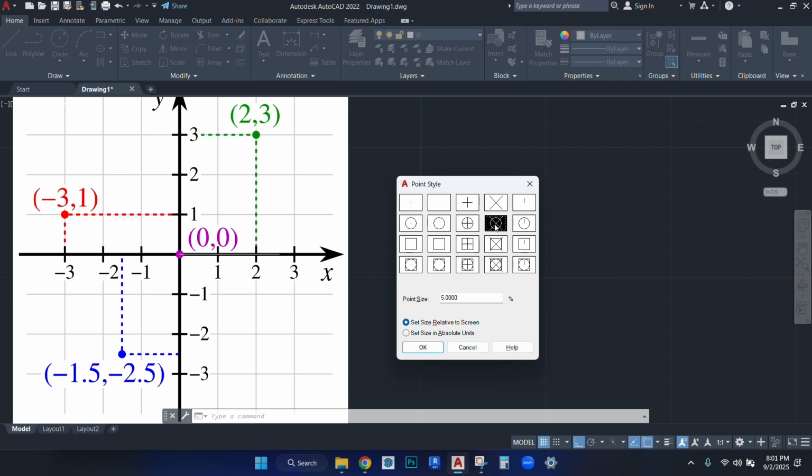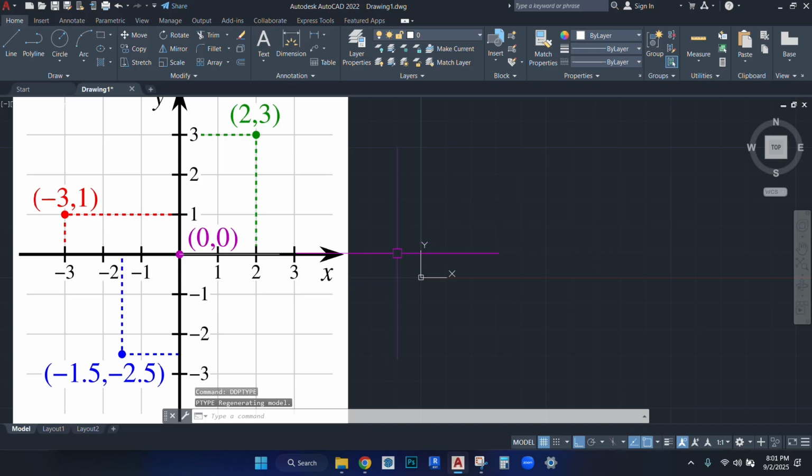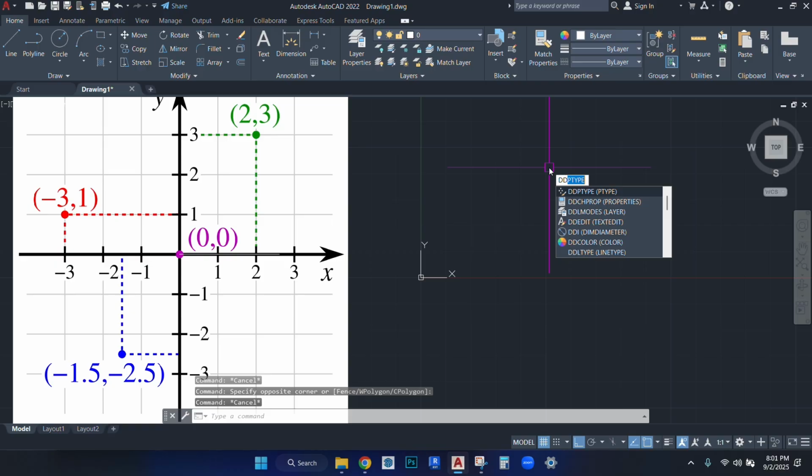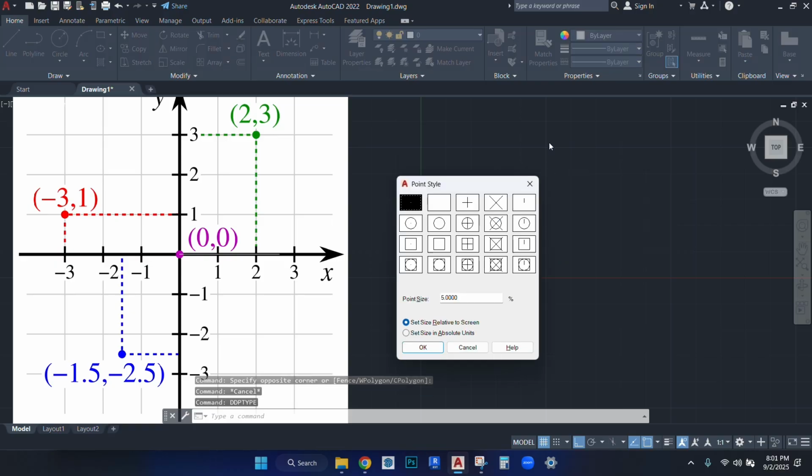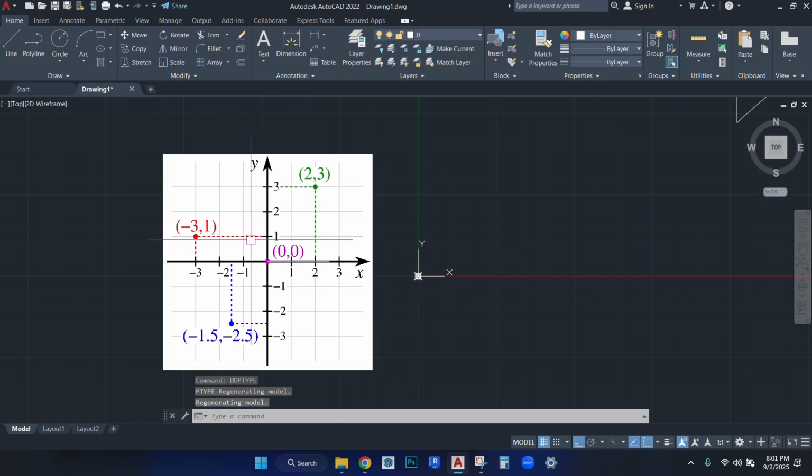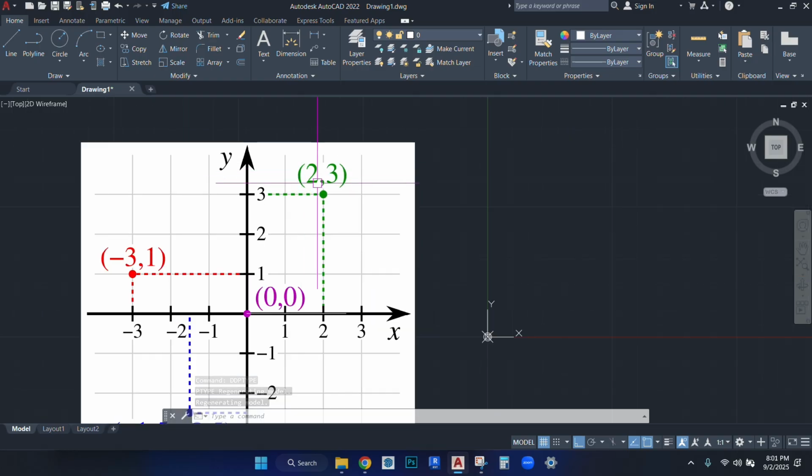Now, this is my default. In most cases, it would look like a very small dot, so you probably won't be able to see it. Let me show you that now. This is the usual default, but the point is there. See, you can actually click on it. Now, let's change it again. DDPTYPE in your command line. Let's say I like how this looks, or maybe this one, or just this one. Click on OK.